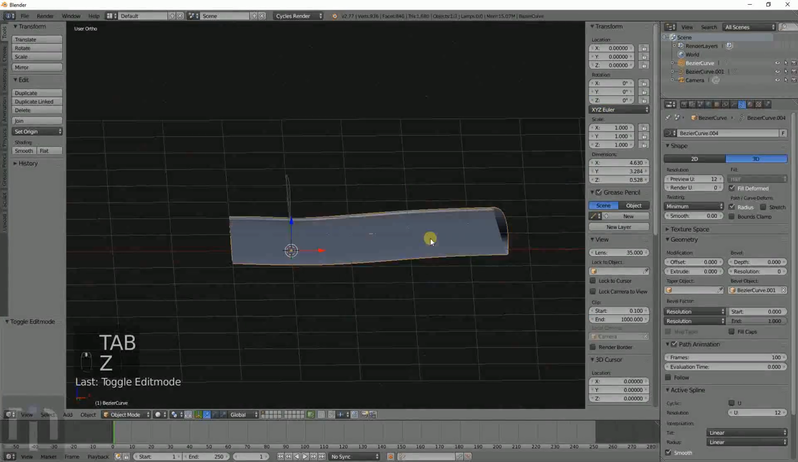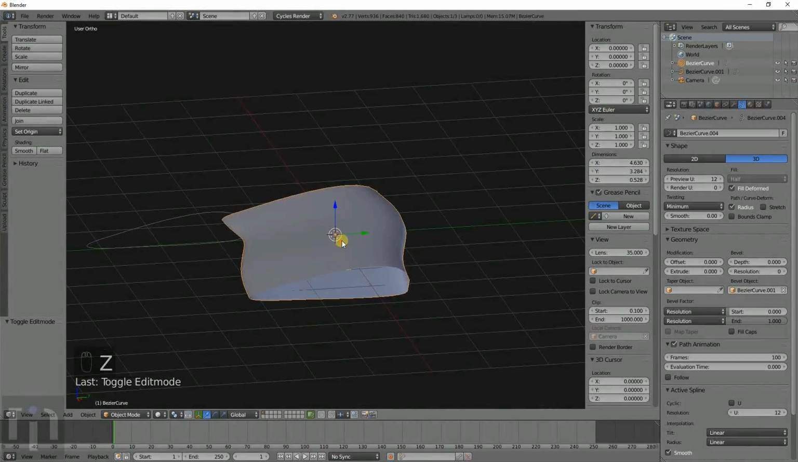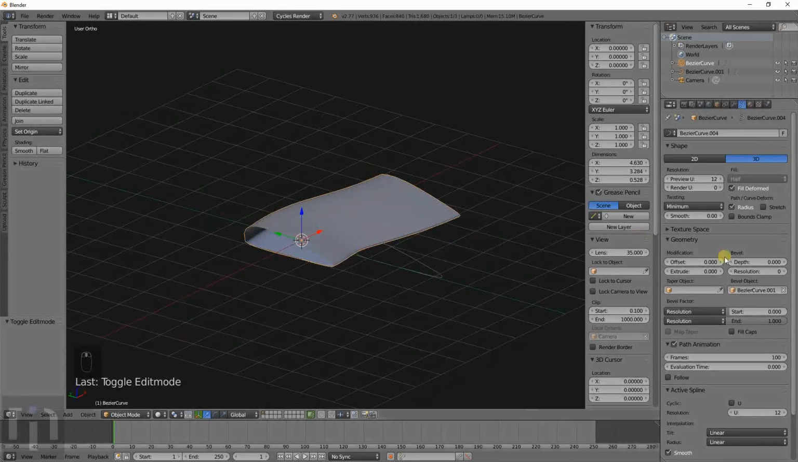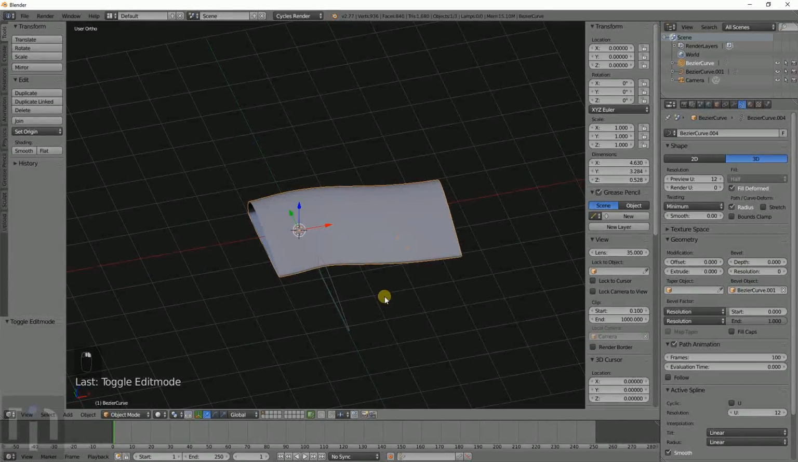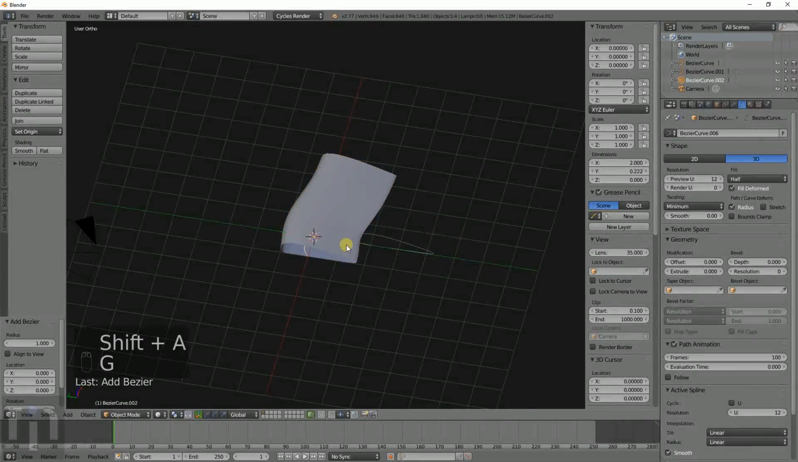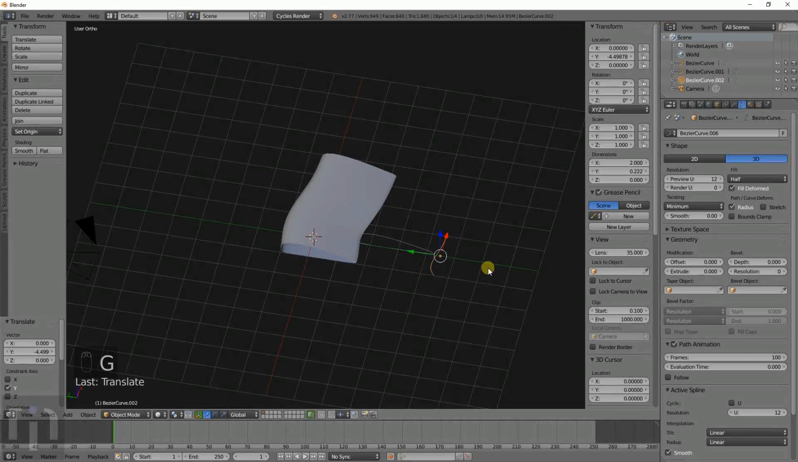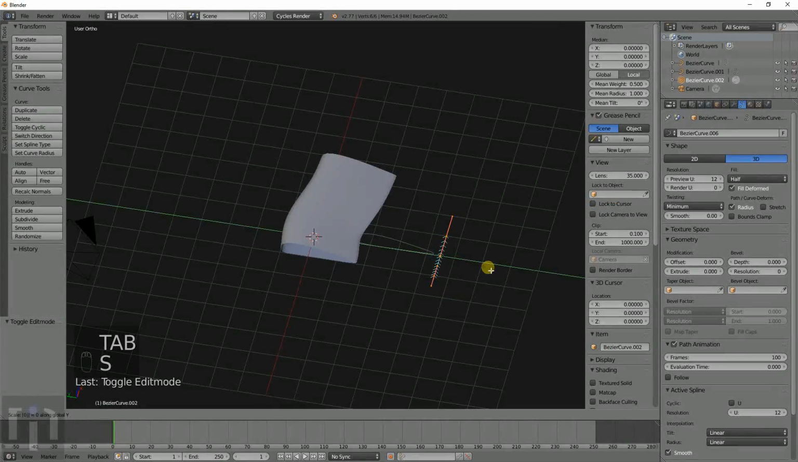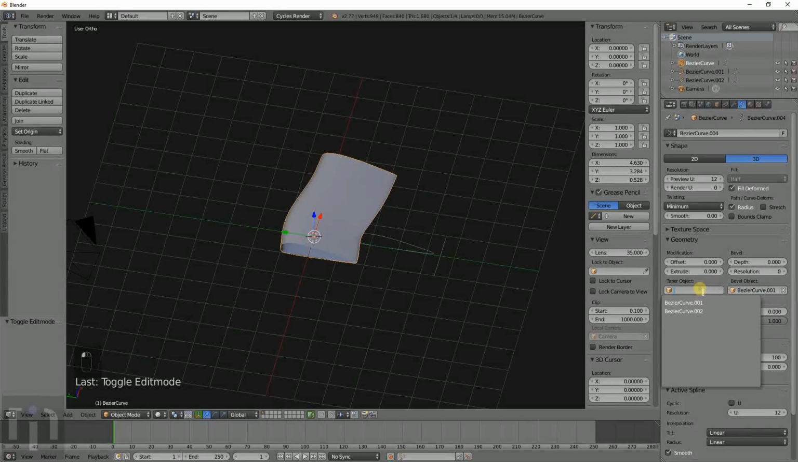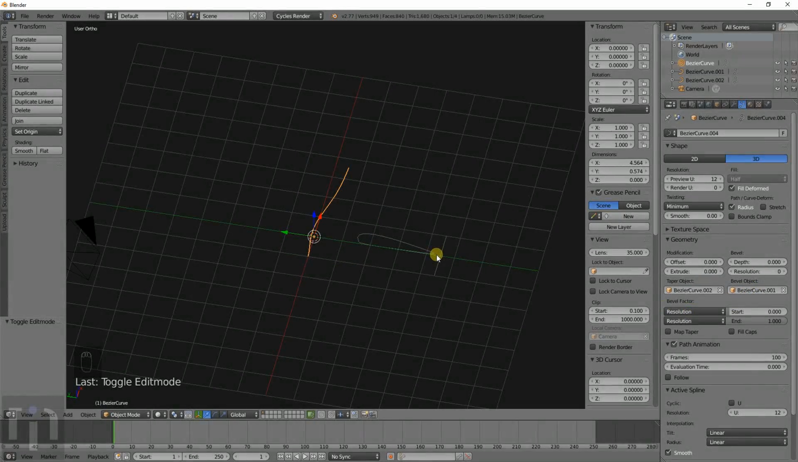But that's the basic for the basic curve there, and the bevel. And if you want to add a taper to it, we just need to add another curve here. And go to edit mode. Make it all straight here. And add a taper. That would be that one.